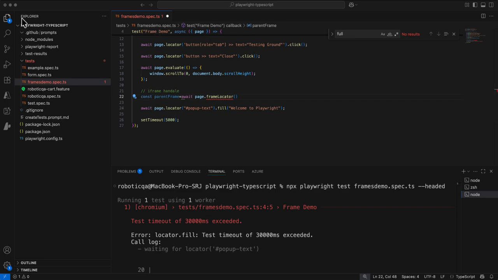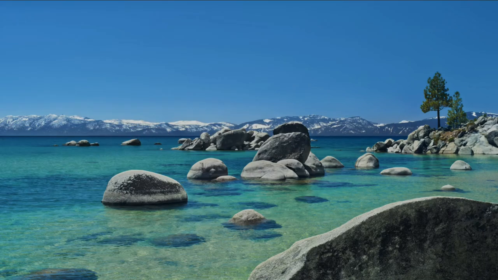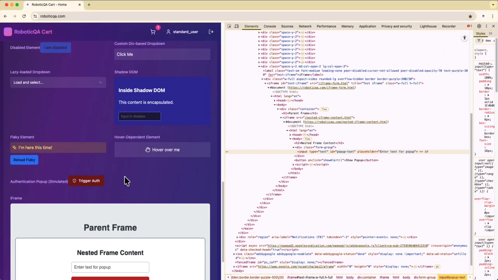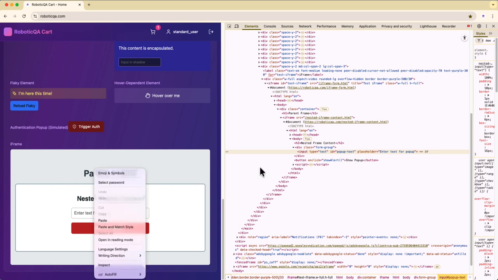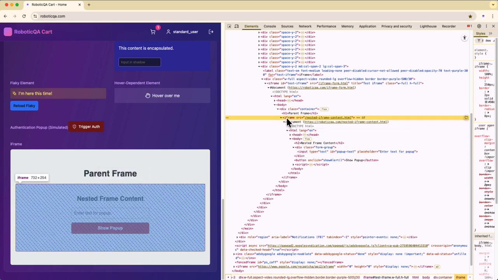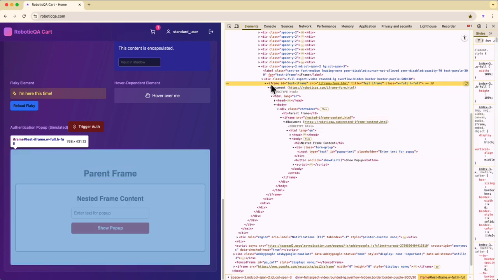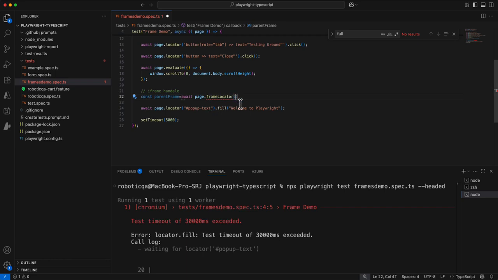So let me go to the frame. Let me open this one, go to the input box, it is here. So this is one frame and this is another. First I need to find this frame, right? This frame has an ID, so I can take this ID, go to VS Code and add it here. As this is an ID, I can use hash and this ID, that's it.